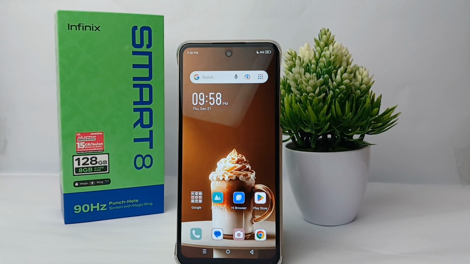And yeah, so here's the tutorial guys on how to turn off the notification on Infinix Smart 8.